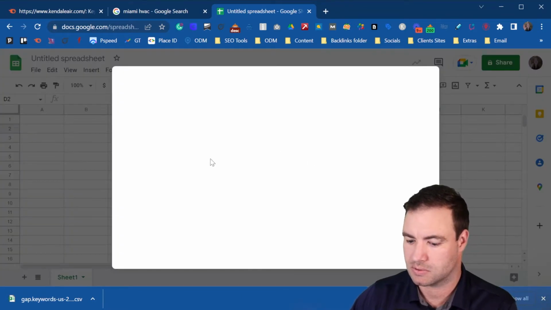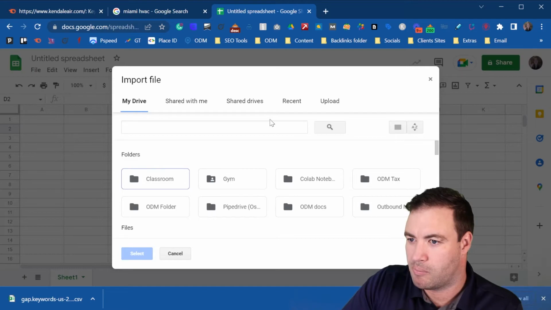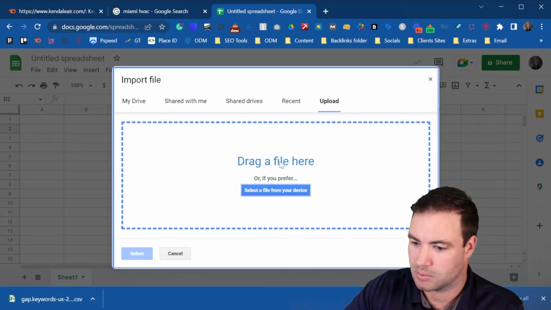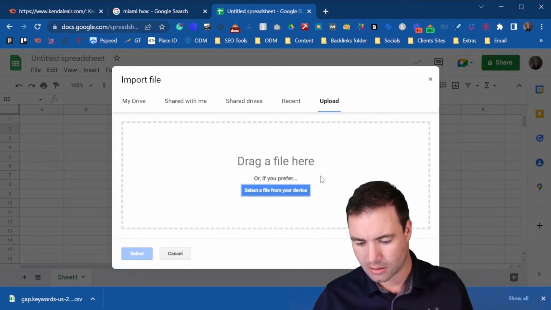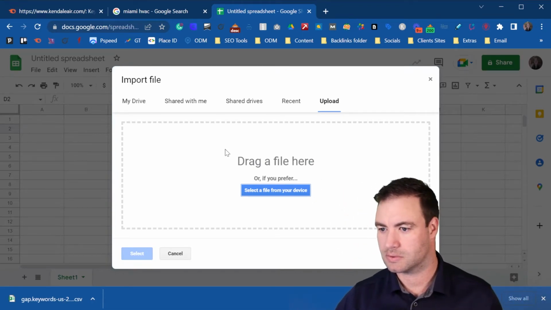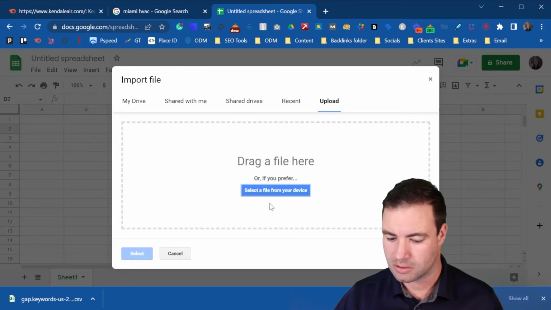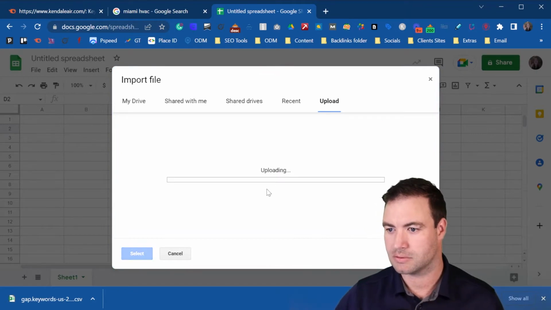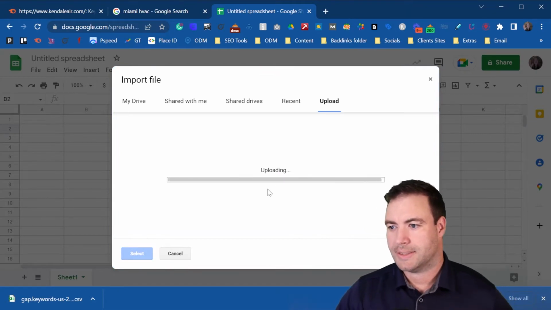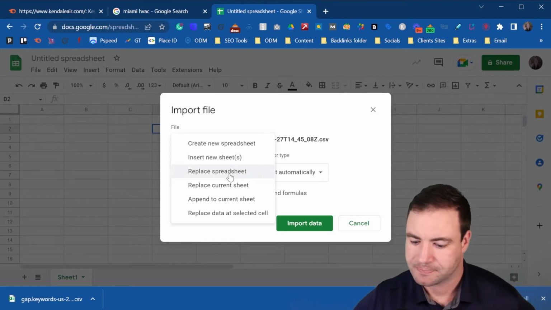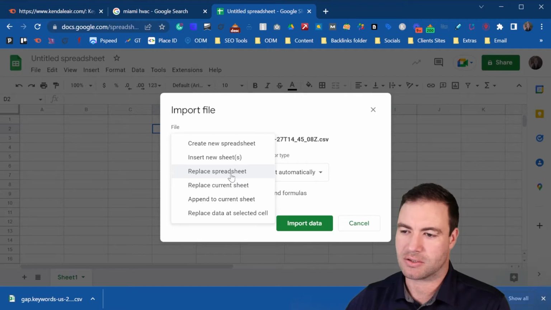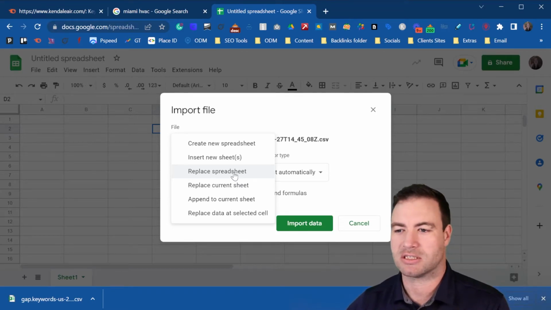Import, and put this in here. So it just depends on when you're doing keyword research. You can do this on Ahrefs, you can do this on most reputable tools, but I like Semrush.